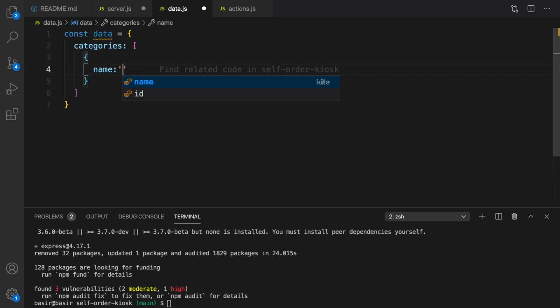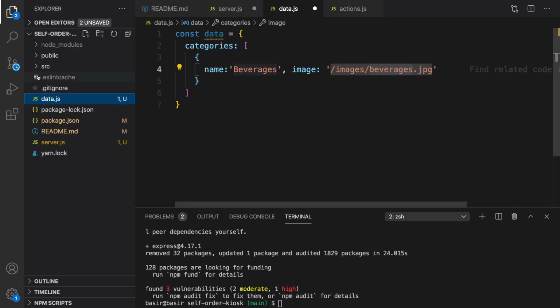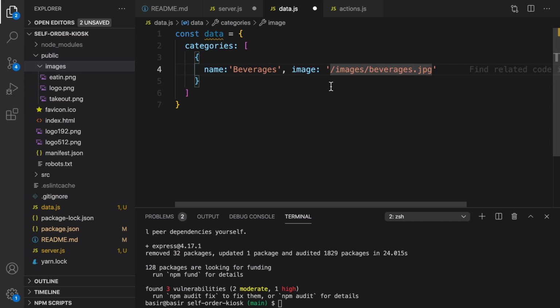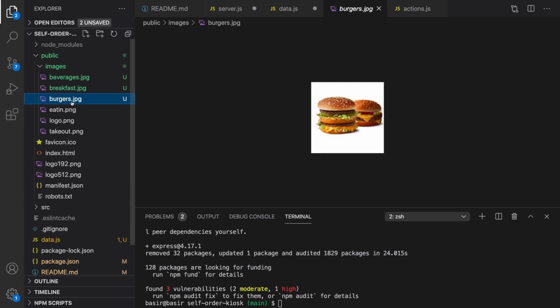Name of category, let's set it to beverages and set image to /images/beverages.jpg. We need to create a beverage icon and put it inside public/images. This image and the other three images are going to be in the Git repository of this project, and the link of it is in the description of this video. I'm just going to copy and paste it from my computer, but you can find it in the Git repository. Paste them here: beverage, breakfast, and burgers.